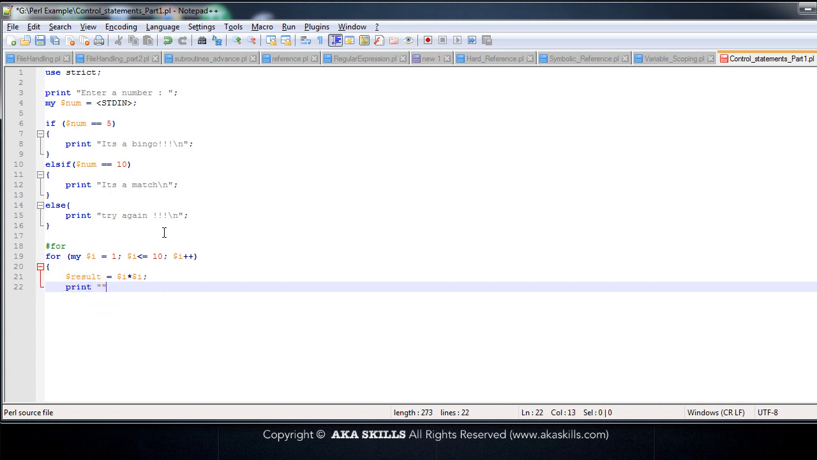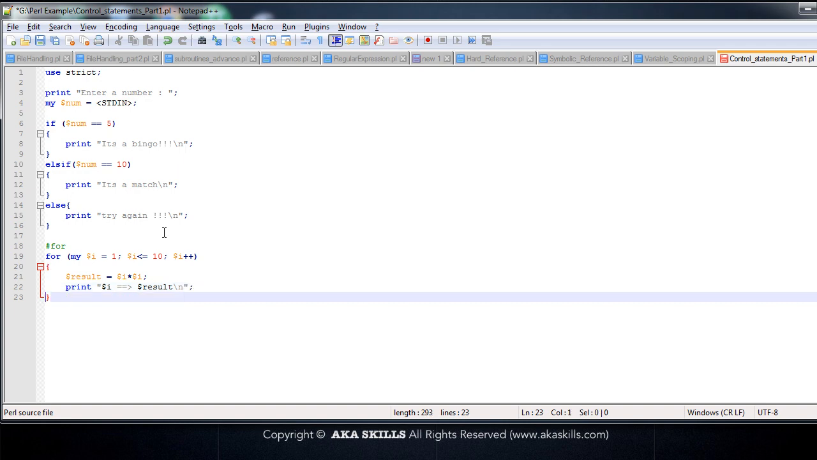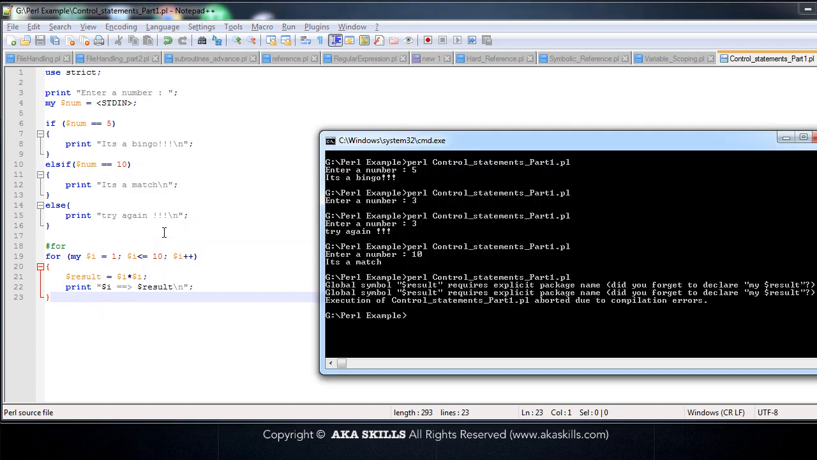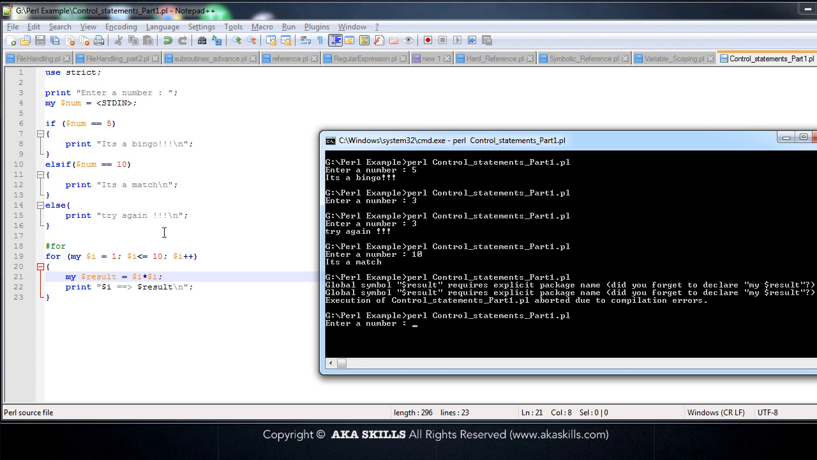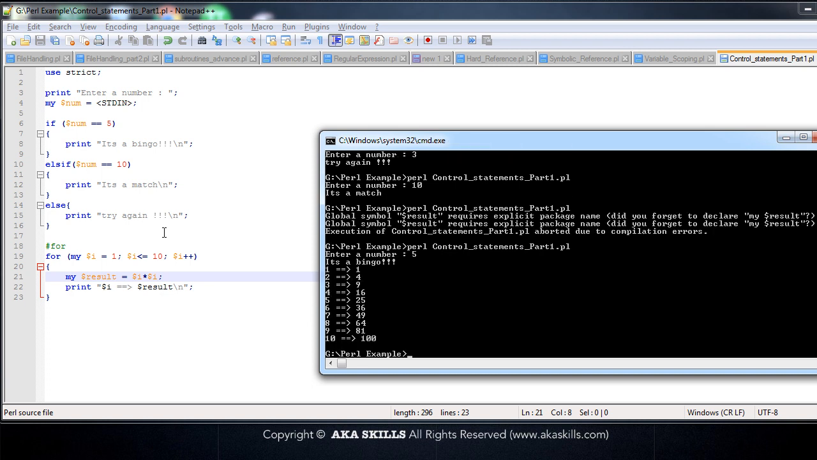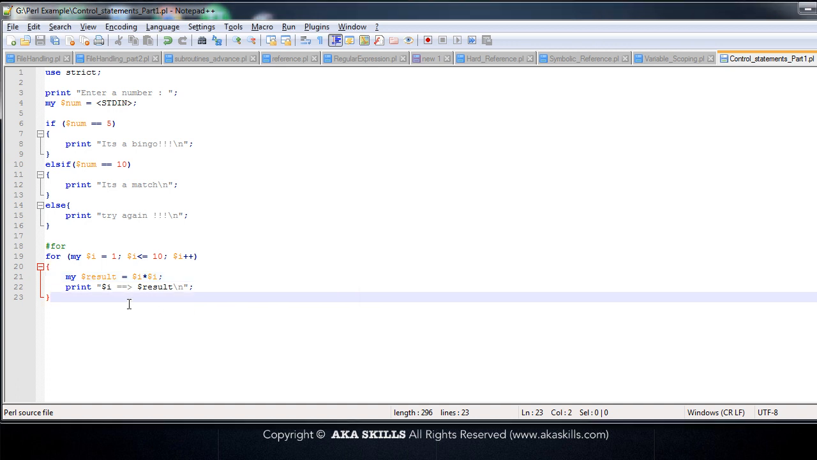So we are basically taking a square, multiplying the same number by itself, and we'll print something like this, $I $result. Okay, so let's see what exactly we'll get as our output. Just forgot to mention my here, and this will now work properly. So if you see, we have got the square of each of these numbers. So this is how a for loop works.